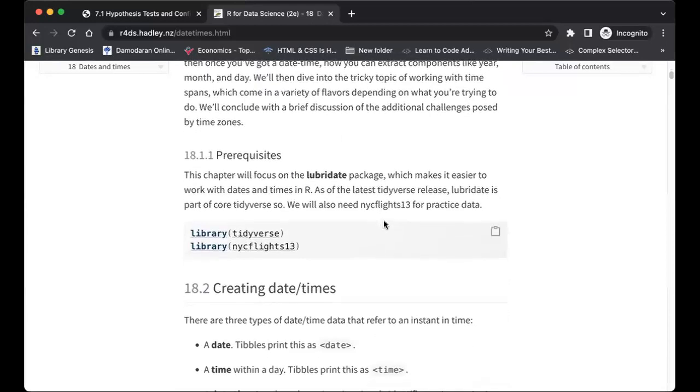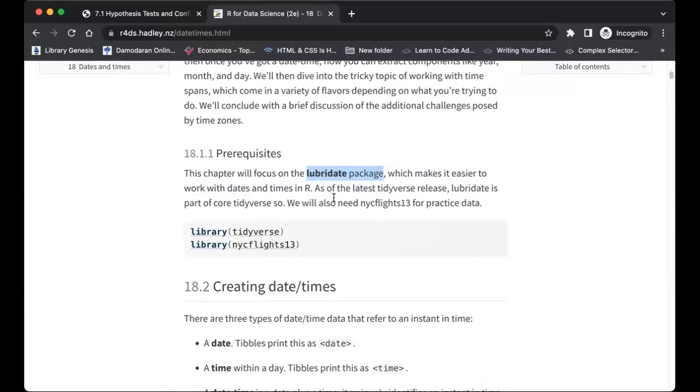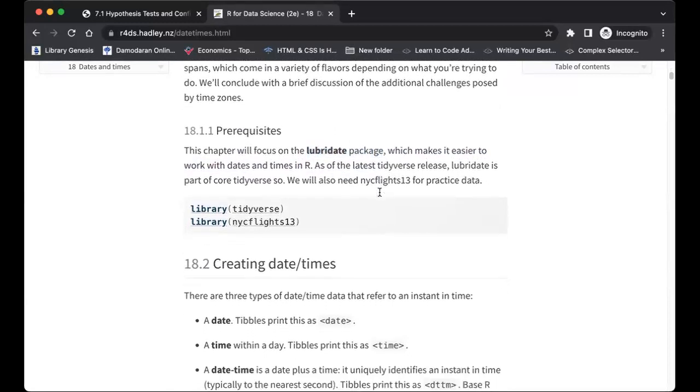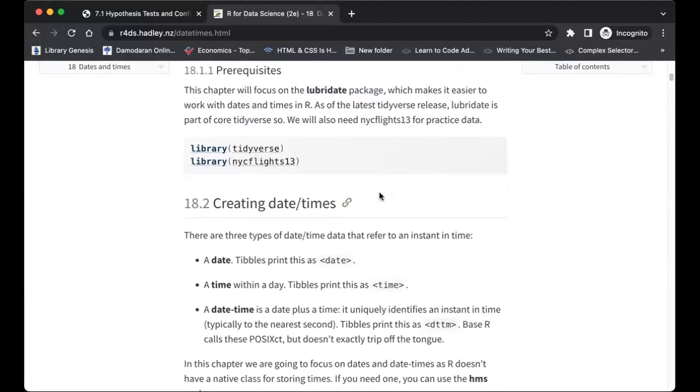So the prerequisites: a lot of this chapter will be based on the lubridate package, which makes it easier to work with dates and time. It's already included in tidyverse, so we don't have to do much.